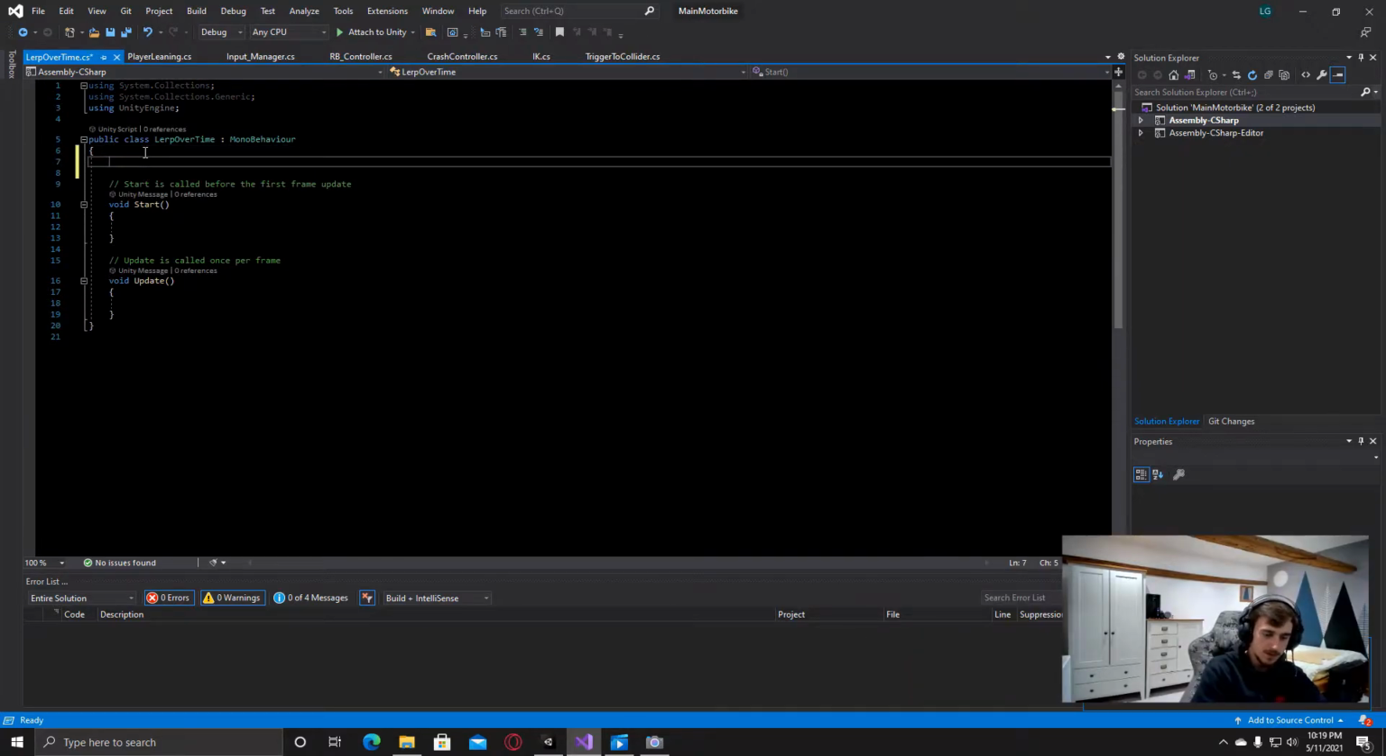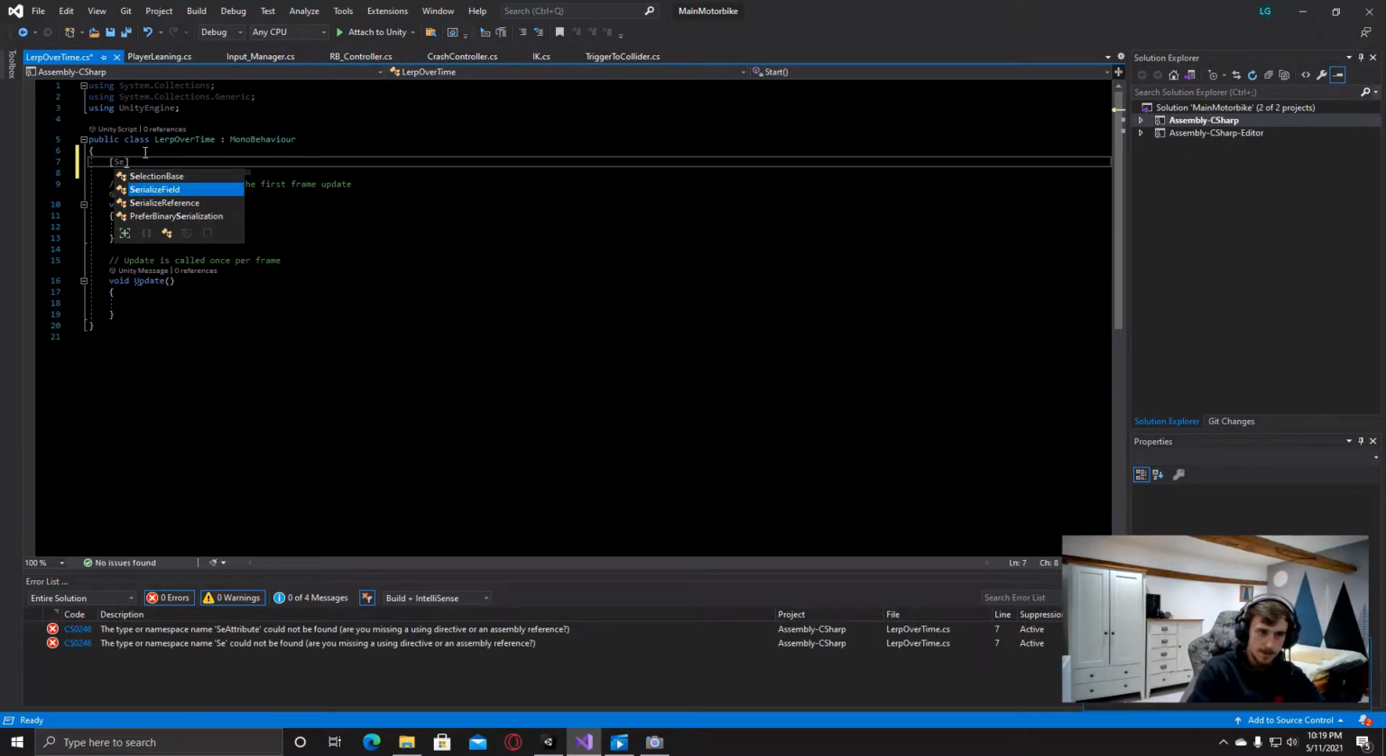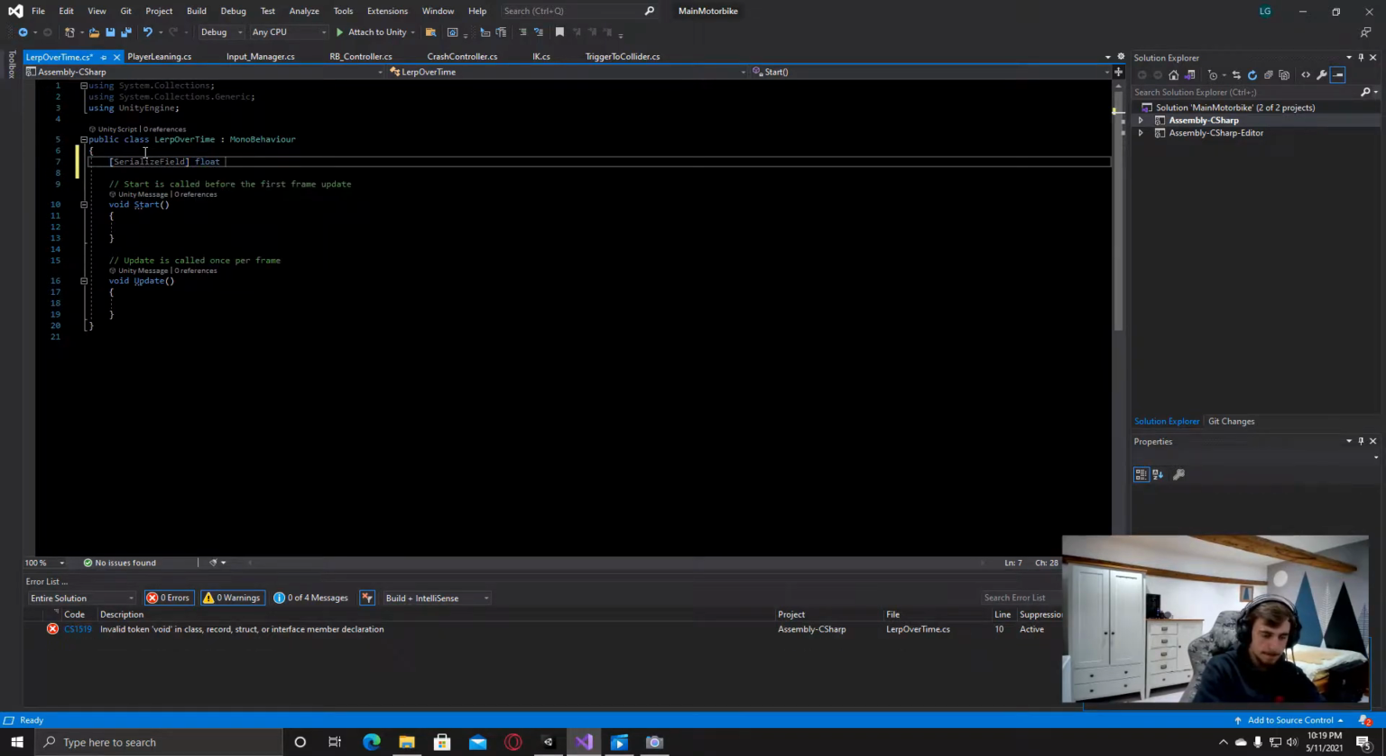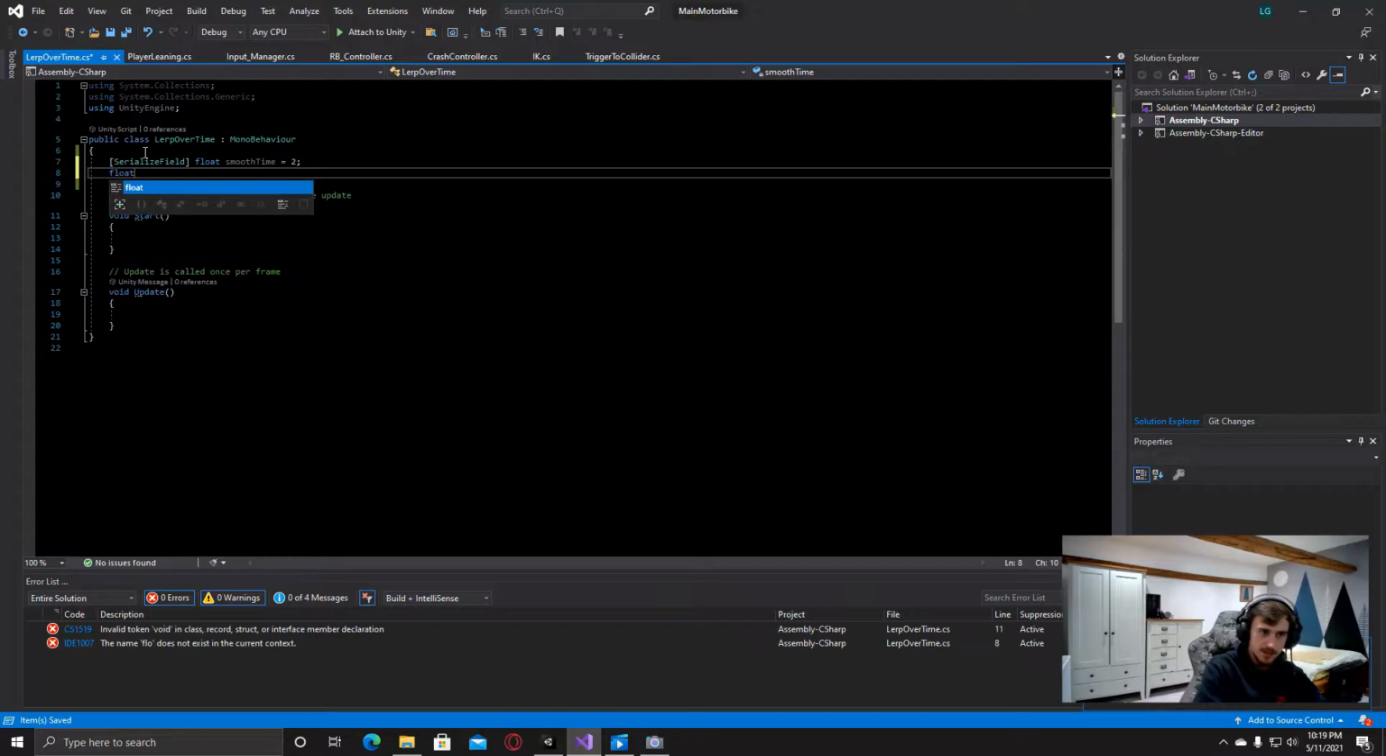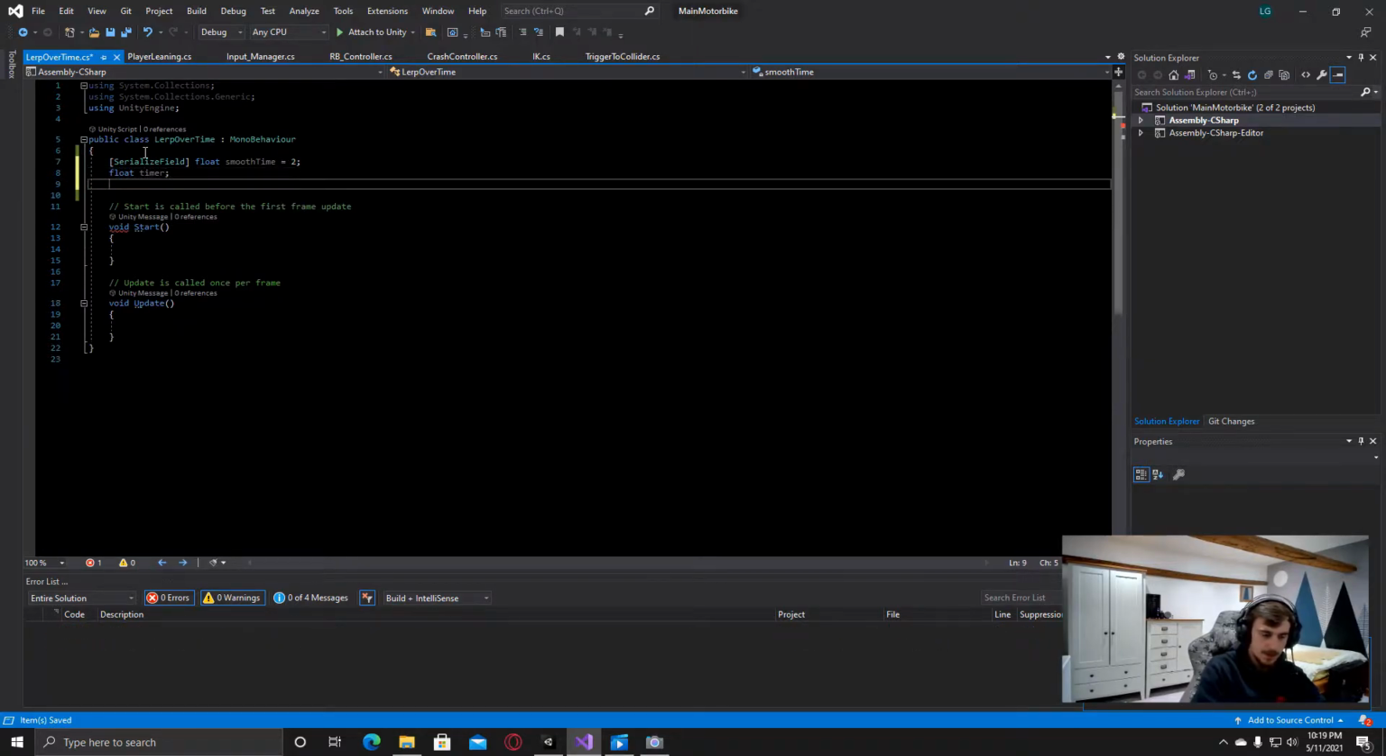First thing I'm going to do is add in a serialized field, and this is going to be a float, and I'm going to call this the smooth time. And then I'm just going to default this to 2. Then I'm going to add another float called the timer, and then another float called the lerp value.